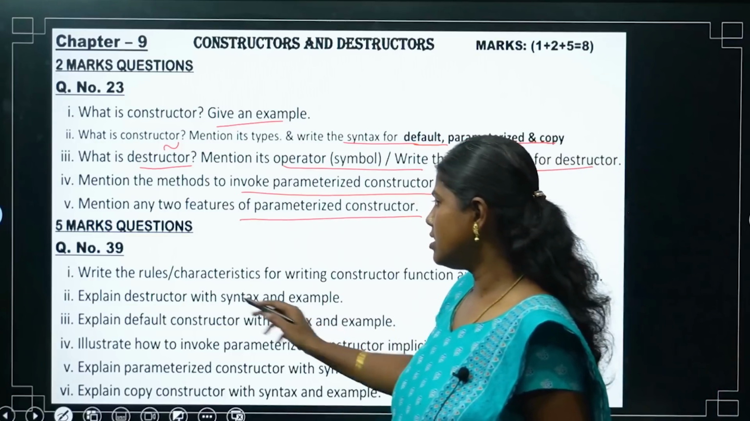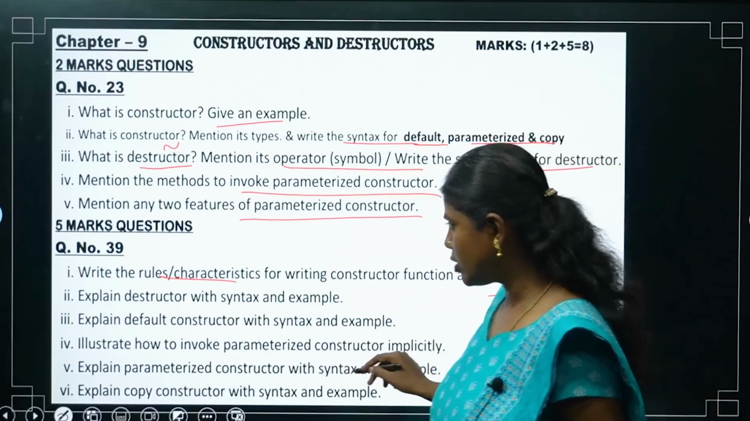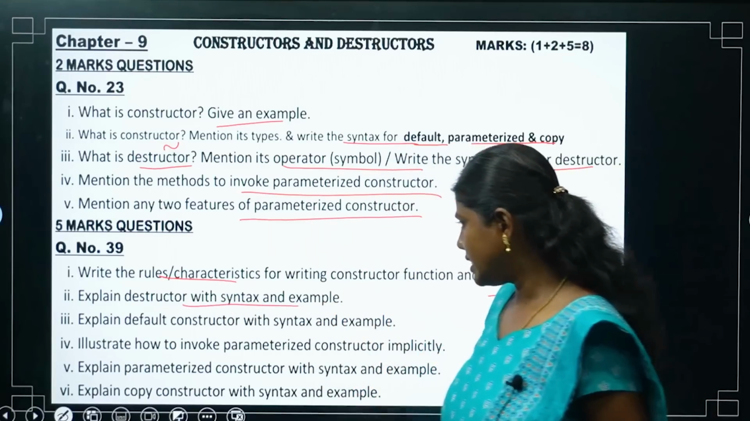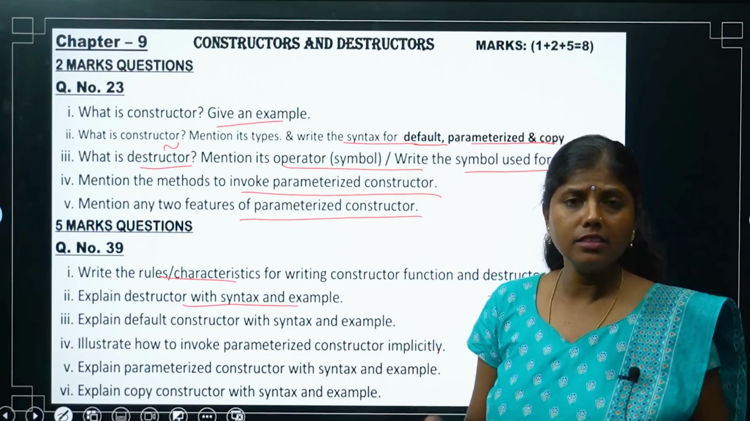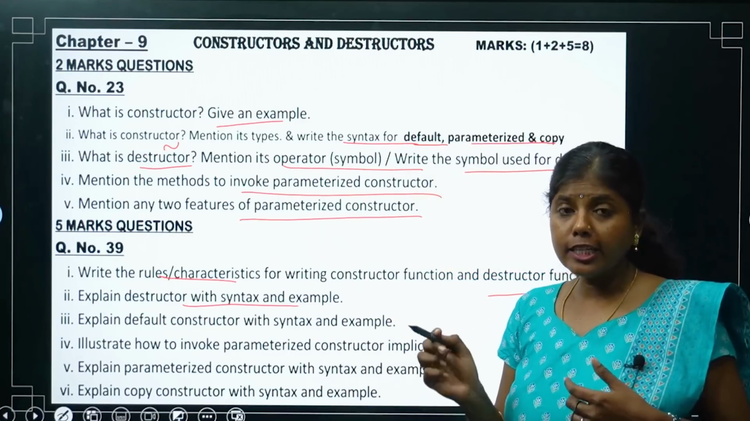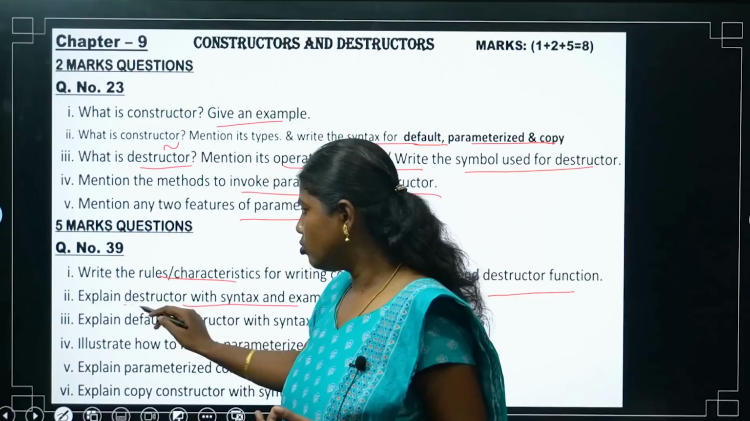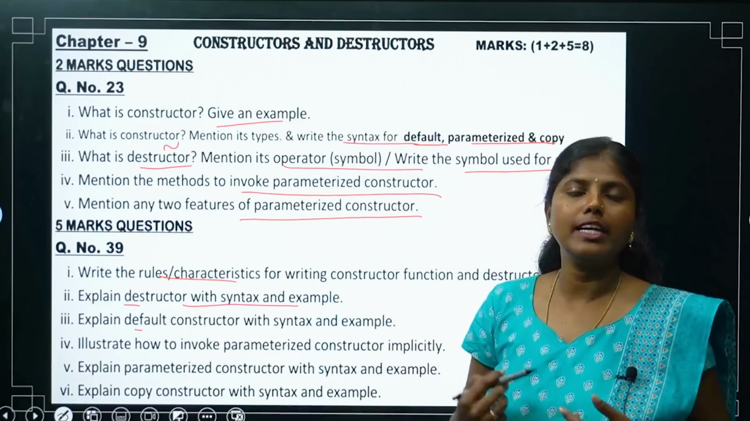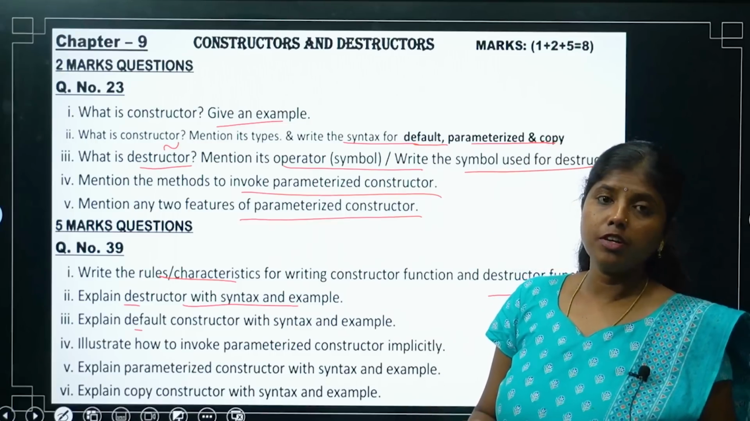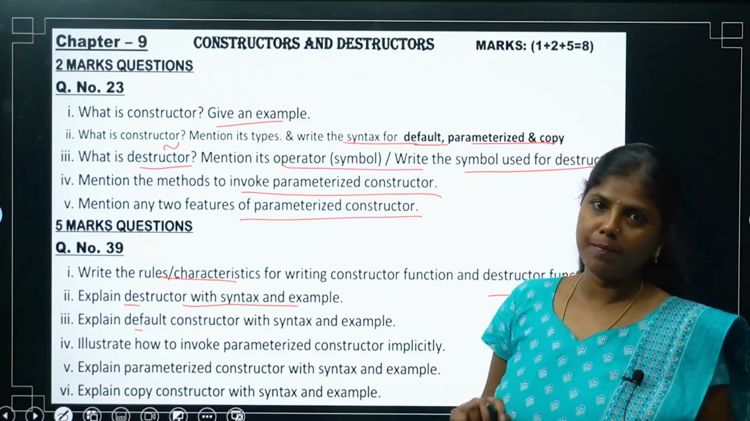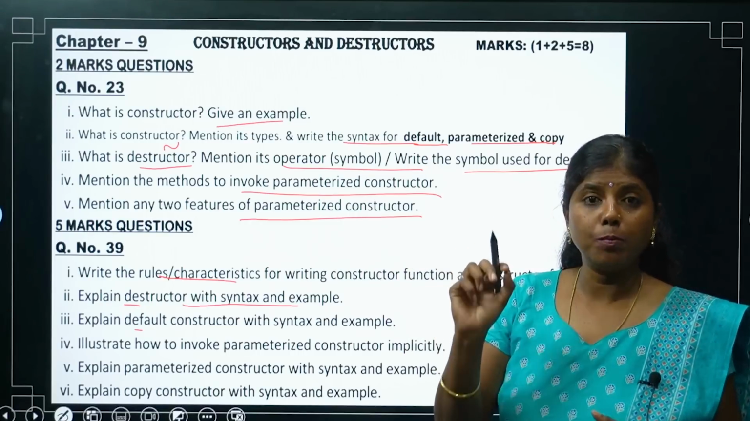Remember here for 5 markers, rules for writing the constructor. Similarly for the destructor also they've given within this question. So destructor with syntax and example. The most commonly committed mistake by the students is they get confused with default constructor and destructor. It starts with D, so they just land up writing something else. Default constructor is different, destructor is different. You know the difference, but land up writing something else. Okay, open your eyes wide, look at the question, answer properly.